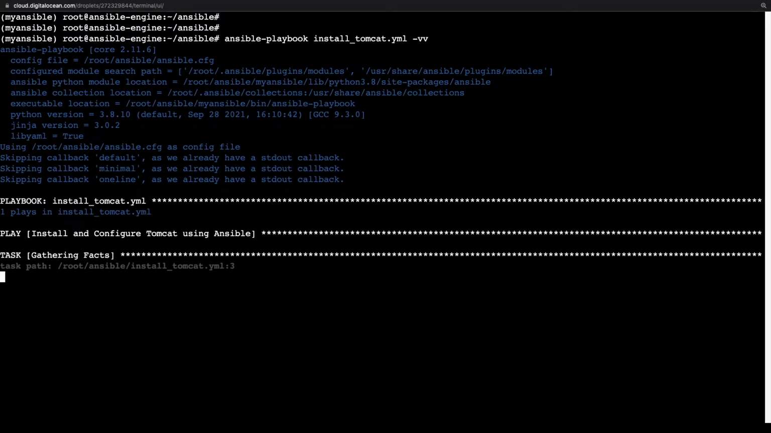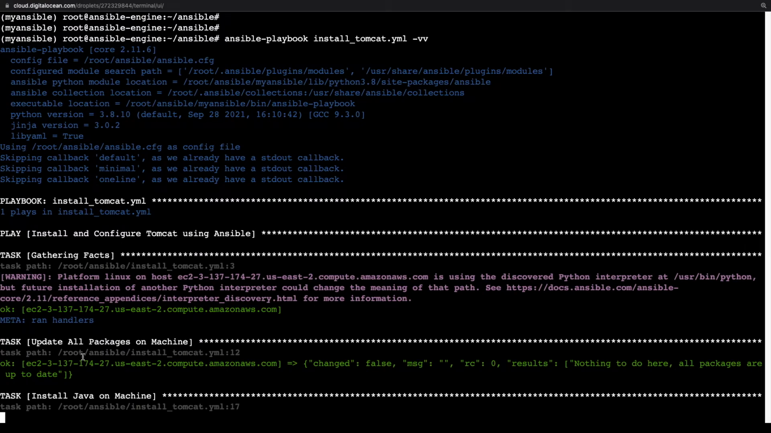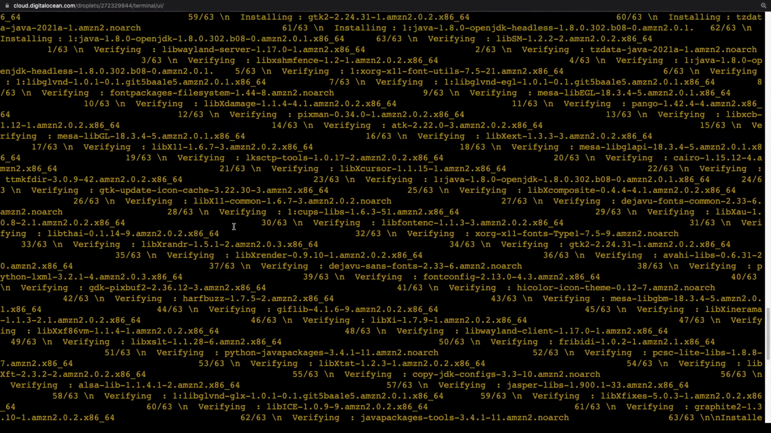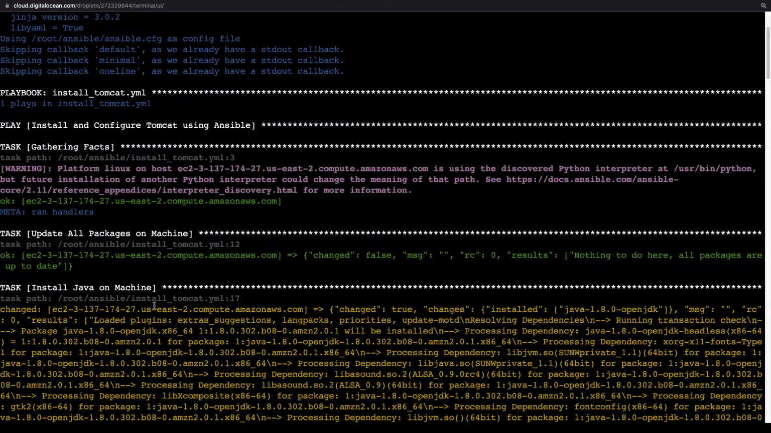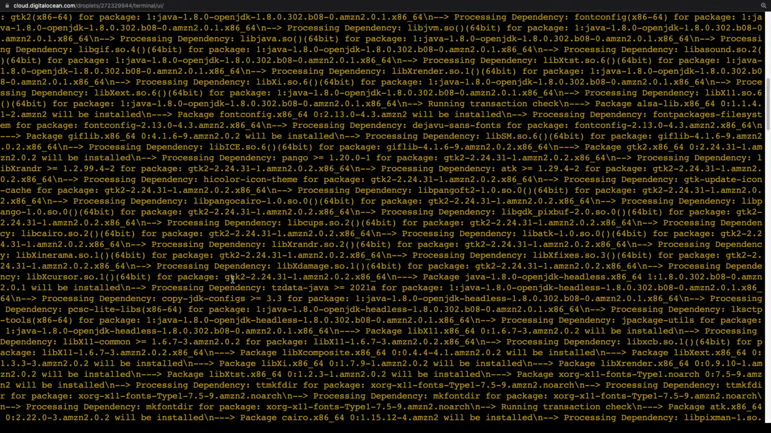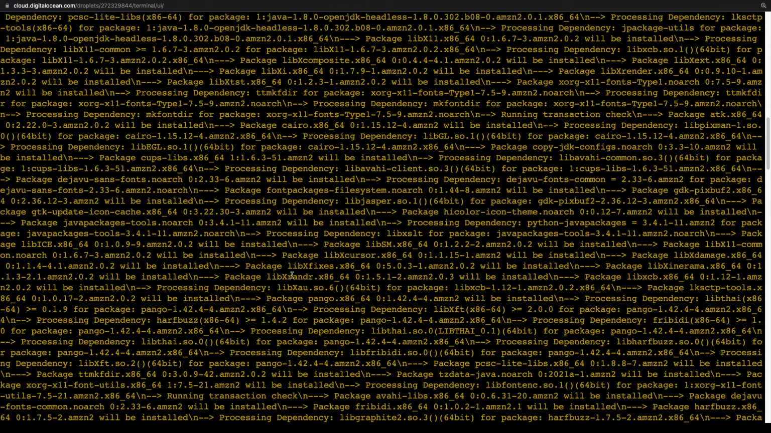So you can see it is installing the Java. It is updating all packages. That is done. Now it is installing the Java. Let's wait until it installs the Java and completes your playbook execution. So you can see we are getting this output, right? Here it has installed the package java-1.8.0-openjdk.x86_64, right?